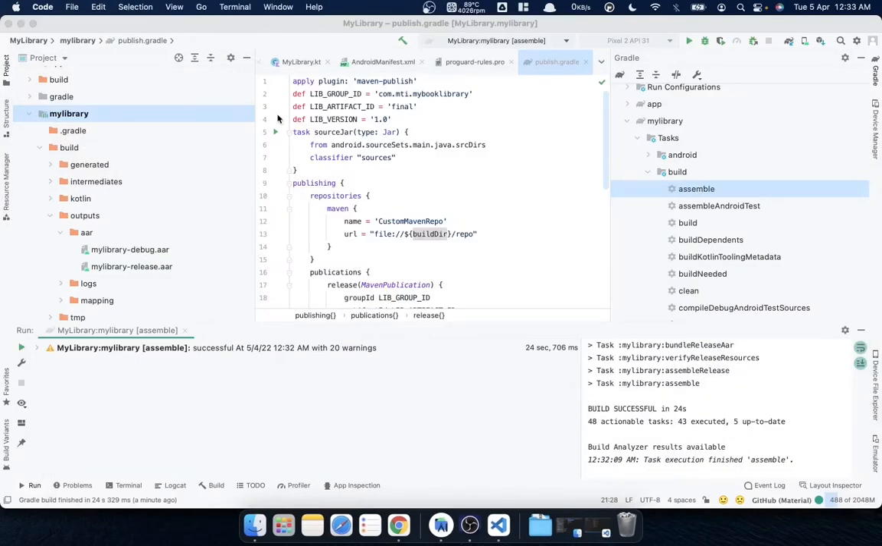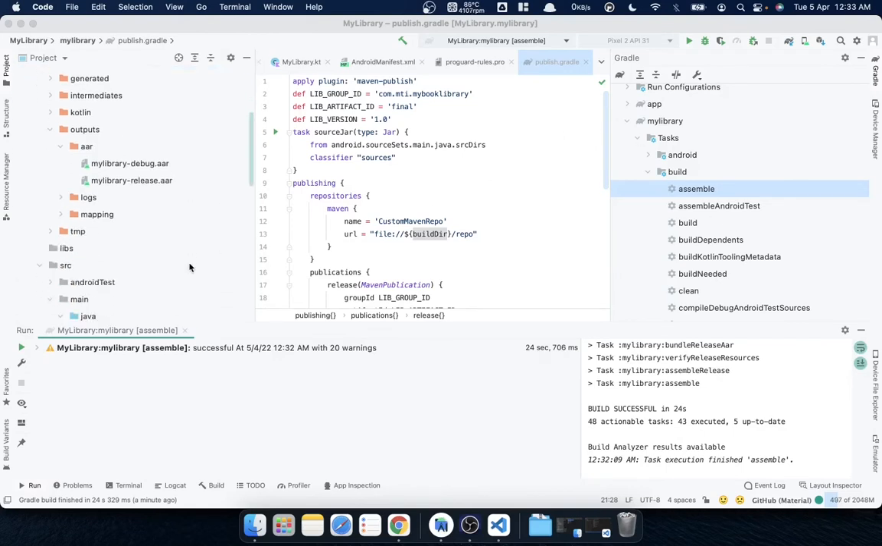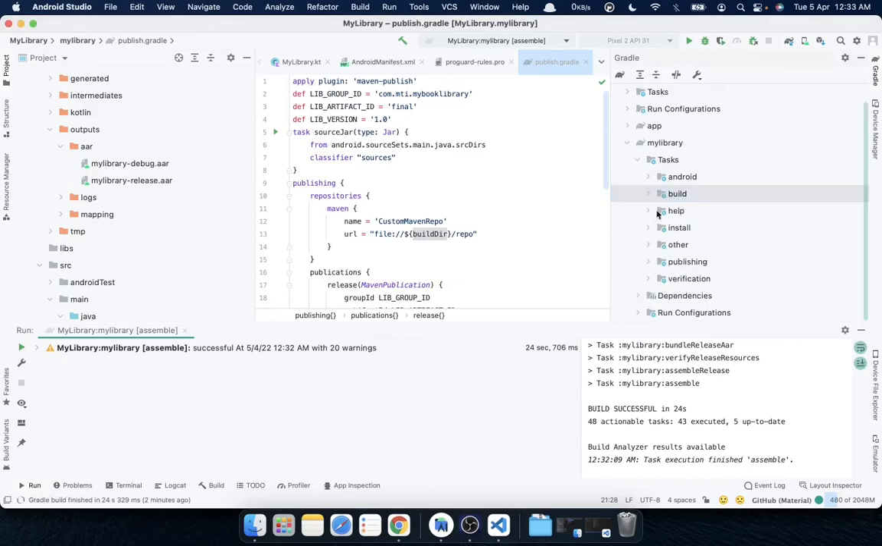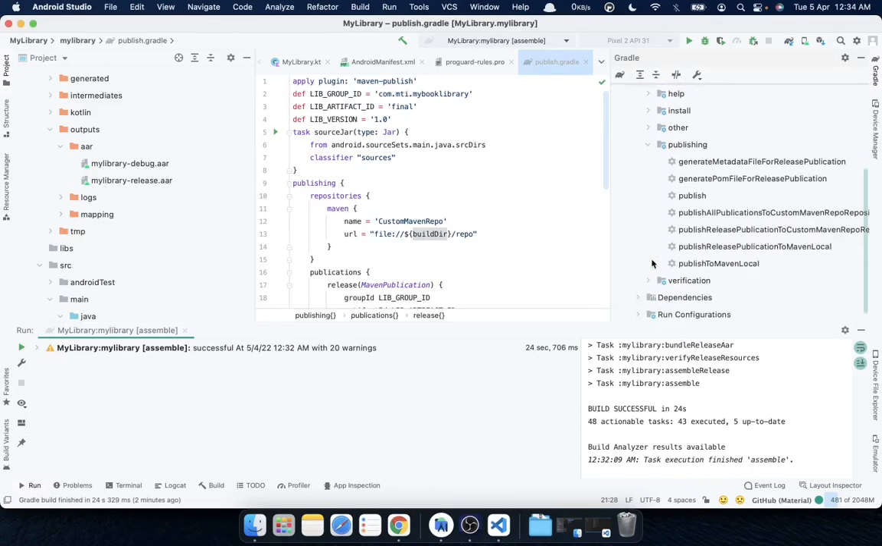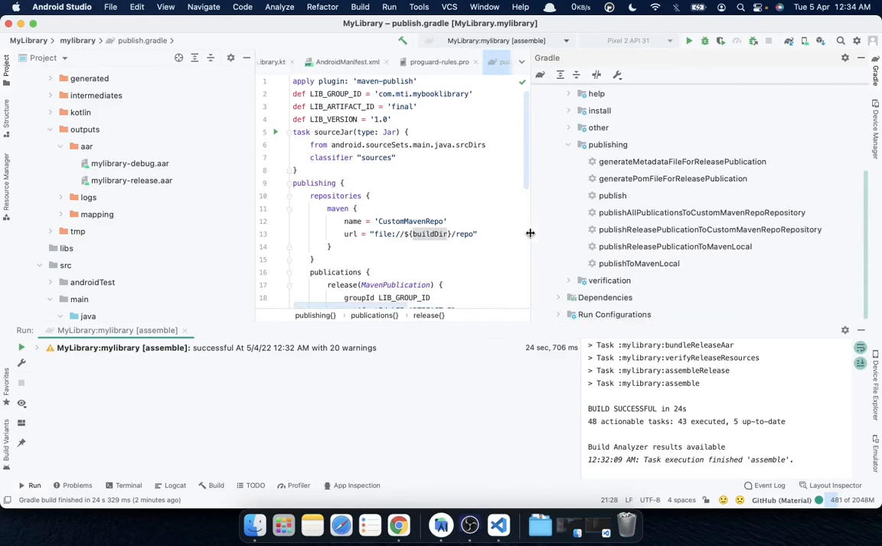One thing I forgot to mention, we need to create the archive file along with the pom.xml for sharing the project to JitPack. So how can we create the pom file along with the shareable JitPack archive? For that you have to go to publishing, and after that go to publish release publication to custom maven repo.